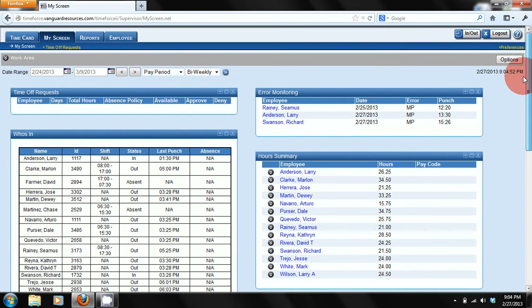You can also see this error monitoring, and this will show you anybody that has missed punches. So these employees at this facility have missed punches. Their last punch dates were this date at this time. So this employee last punched in on February 25th at 12:20 p.m. So your systems coordinator really needs to go in and update this, or you as a supervisor can update that.